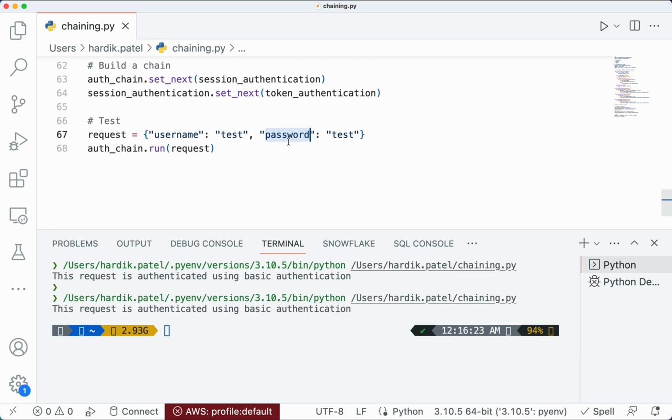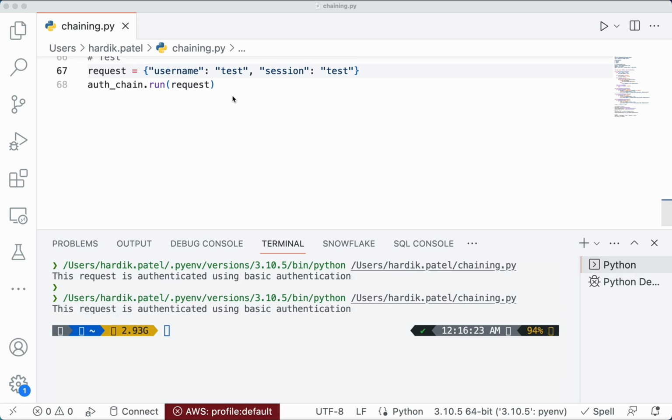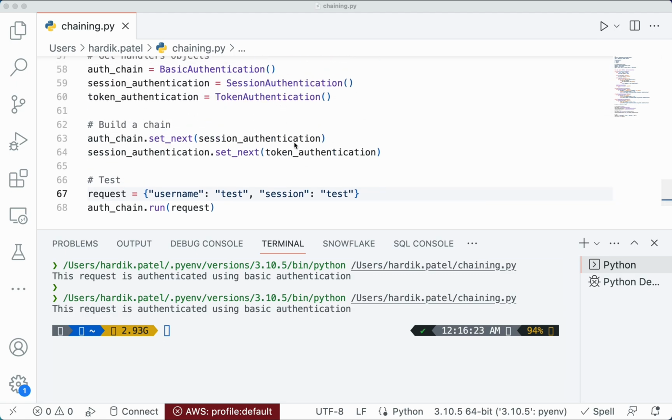Okay, now if I do not provide password and instead I provide session. As you know, for basic authentication you need username and password both. So if you are not providing password, that means basic authentication will not work. Now it will go to the next authentication class and check if session does exist, then it will authenticate it by session authentication in our case. Okay, let's run it and see.